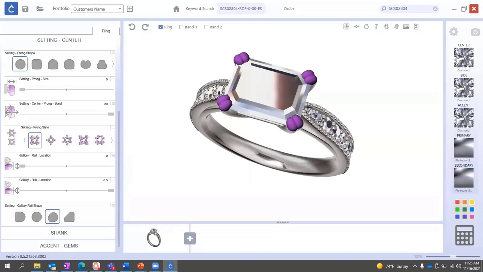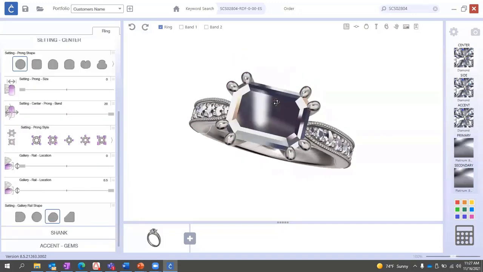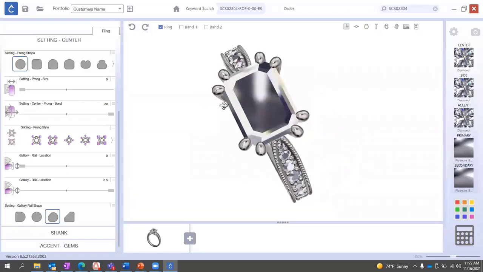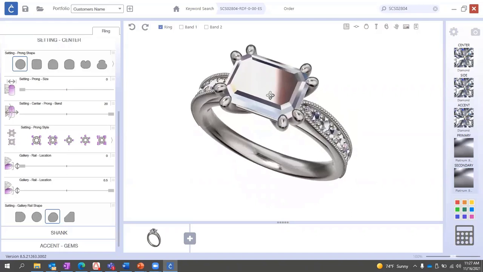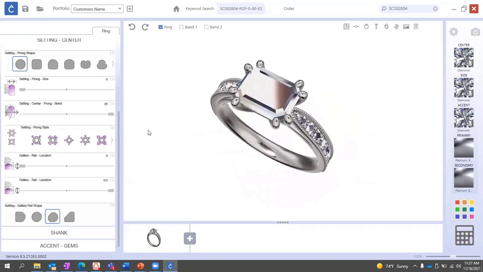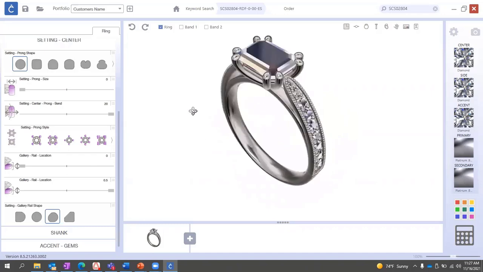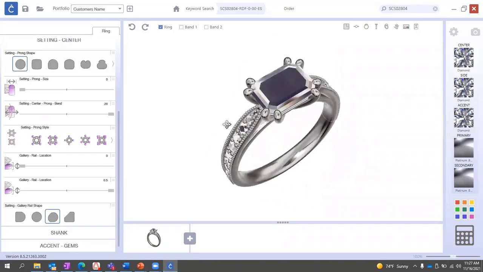So here, looking at the picture representation, this looks like the style I'm looking for. So you'll now see I've selected, and I now have that split double prong that sits on each corner. Now that I have my ring design completed, overall, I'm happy with this.